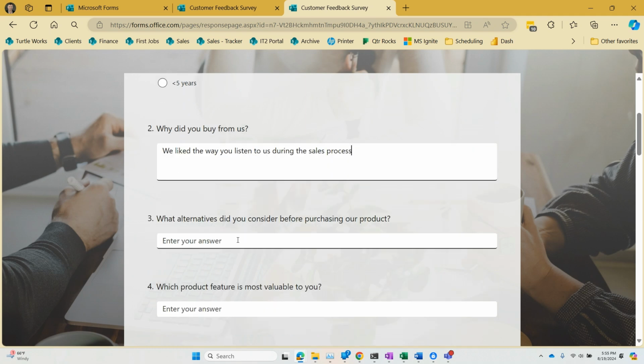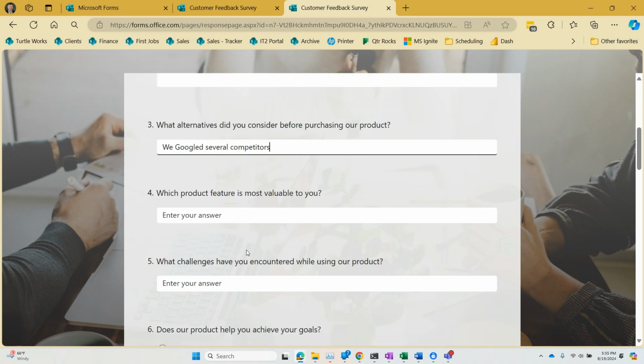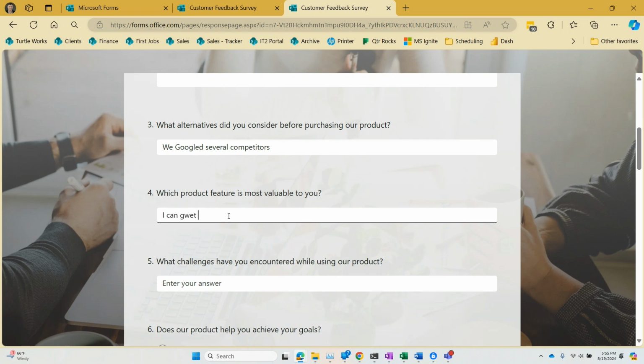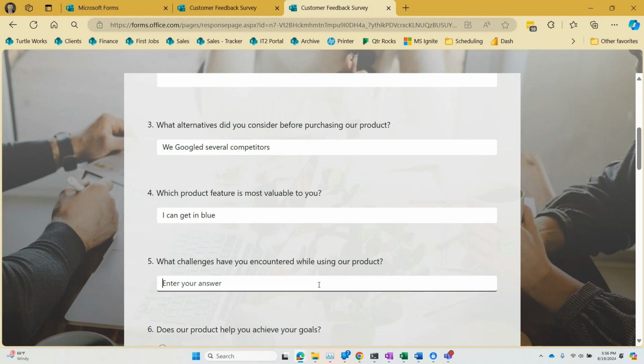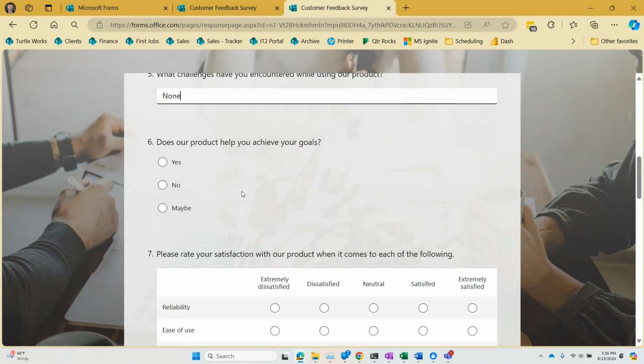What alternatives did you consider before purchasing our product? We Googled several competitors. Which product feature is most valuable to you? I can get it in blue. What challenges have you encountered while using our product? Does our product? Yes.